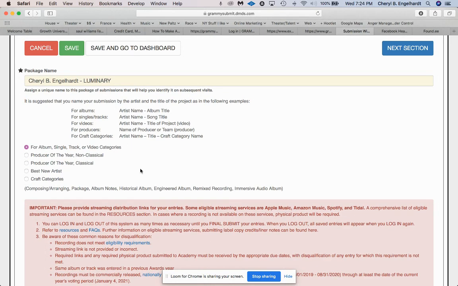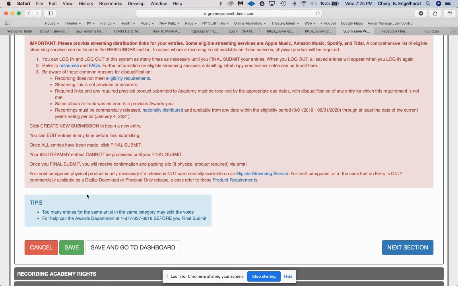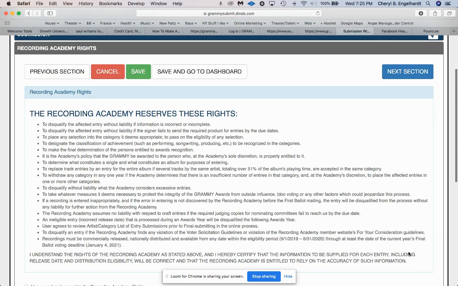Unless you have a craft category, which is a very different category where specific people are voting. So that's engineer, historical, album notes, package, composing, arranging, and immersive audio album. So I've done all that. They also tell you that too many entries for the same artist in the same category may split the votes. So you don't want to do that. Splitting the votes, not a thing we ever want to do.